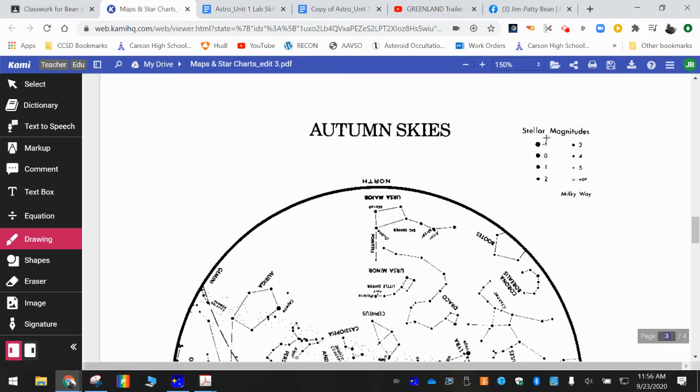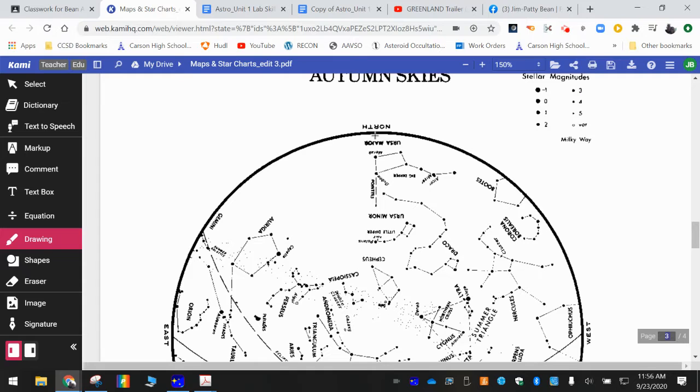Up here are magnitudes. The bigger the dot, the brighter the star is, right? Most humans can only see up to +6. So here's the autumn sky, and we're looking north. Look at the northern region here.